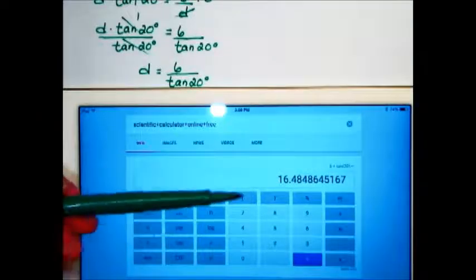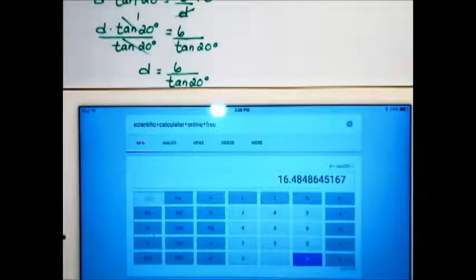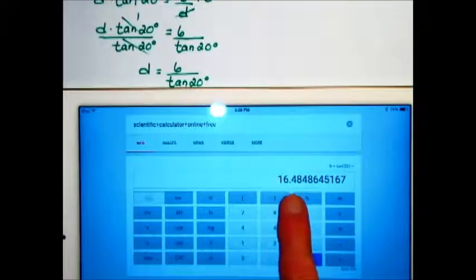calculated. This gives us a value for d, the depth of our cut in the problem, rounding to the nearest tenth of 16.5 millimeters.